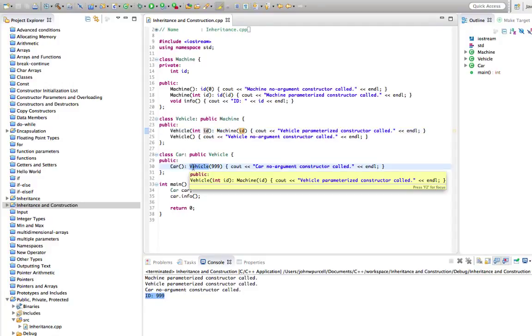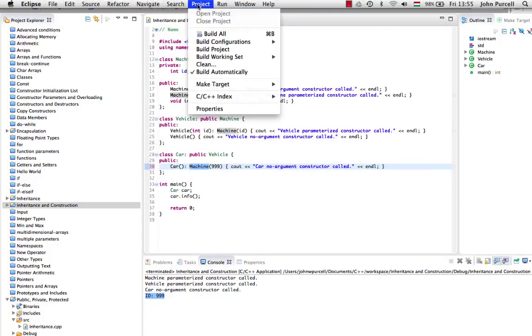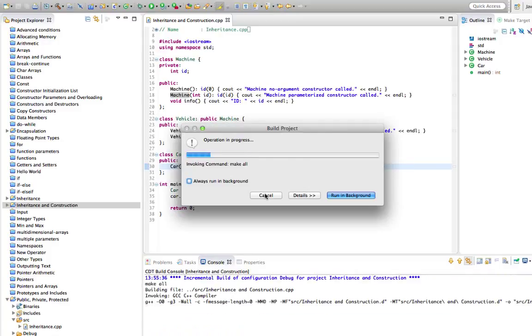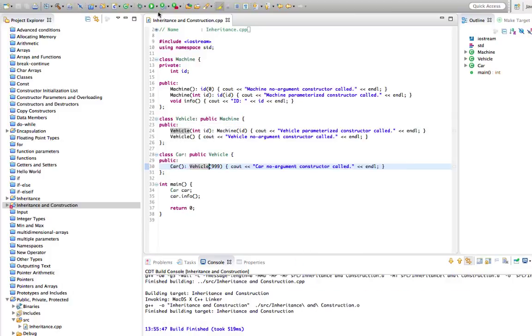Notice that we can't call the indirect superclass constructor of car in the car constructor. We can't do that, that's an error. We can only refer to the constructors of direct superclasses. So this does work, as we've just seen.